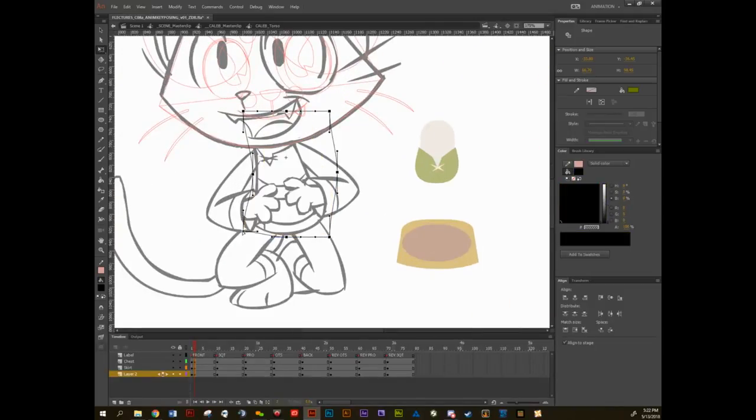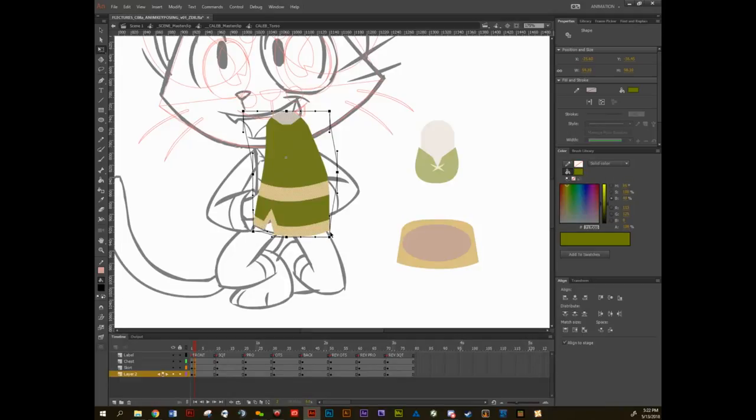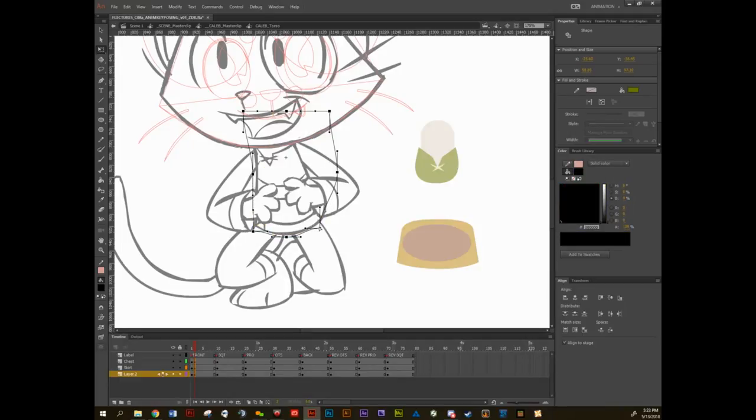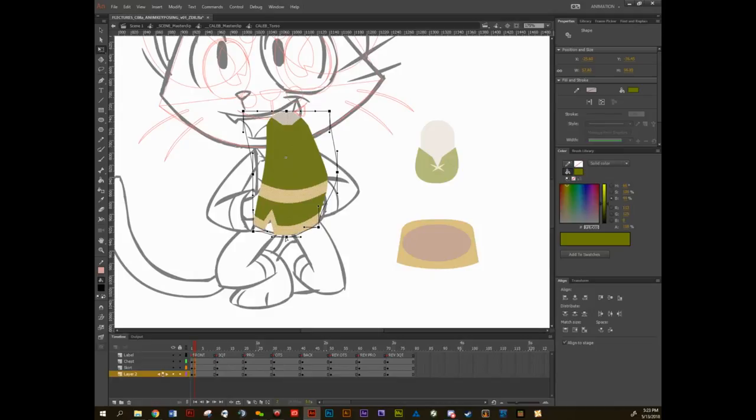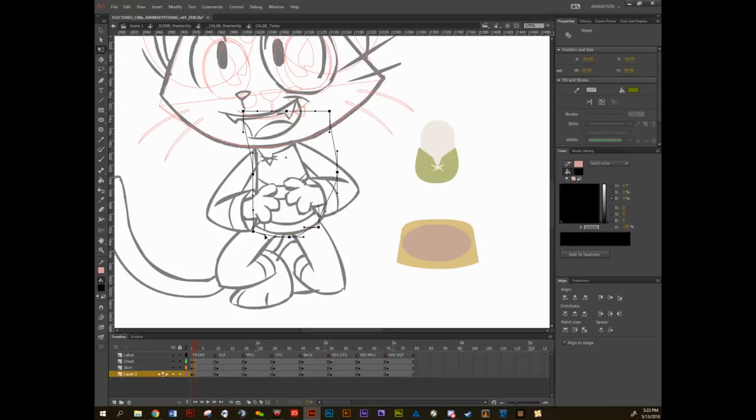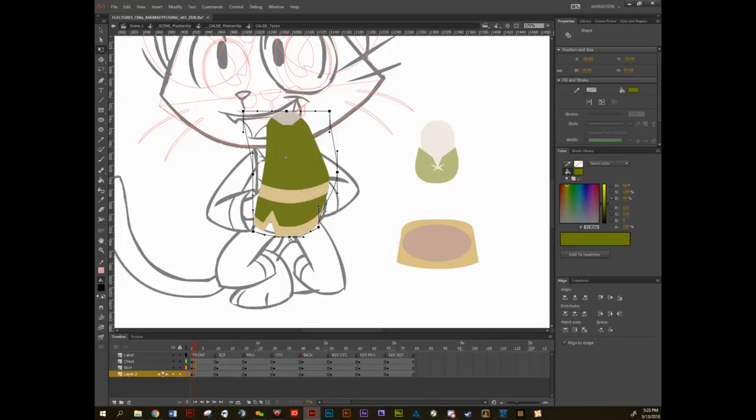It's very, very stupid. But I'm going to see if I can get away with using the envelope tool to basically force Caleb's torso to match this sketch.